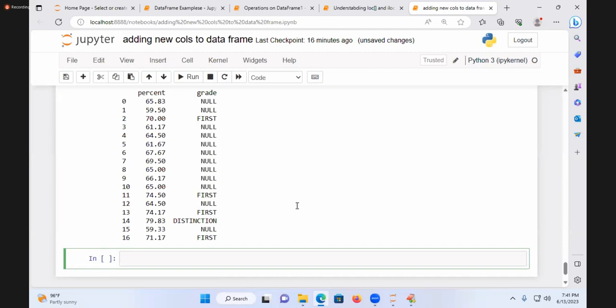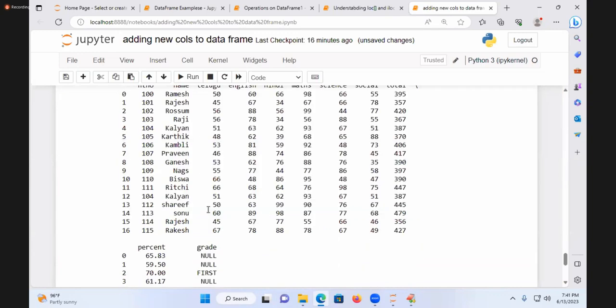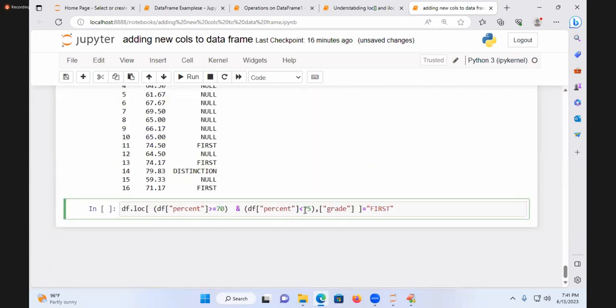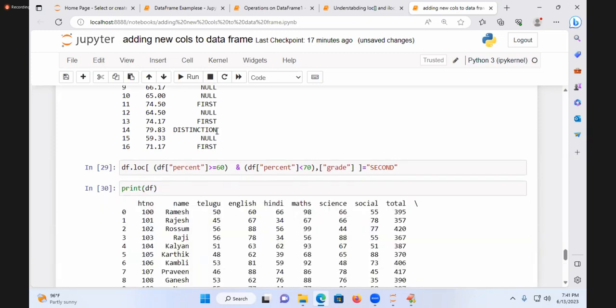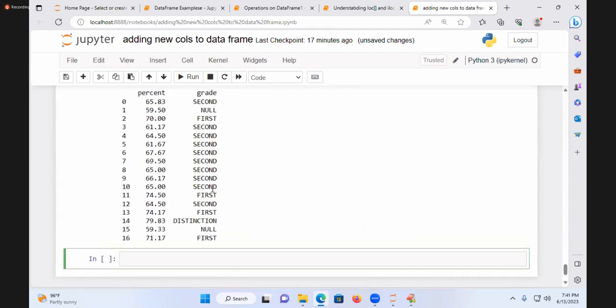What is the next slot? Quickly. First of all, less than 70 and greater than or equal to 60, grade Second I am going to give. Right, print of df. So I got first, second. Still 59.33 is there, and 59.50 is also there. Those people are left out.